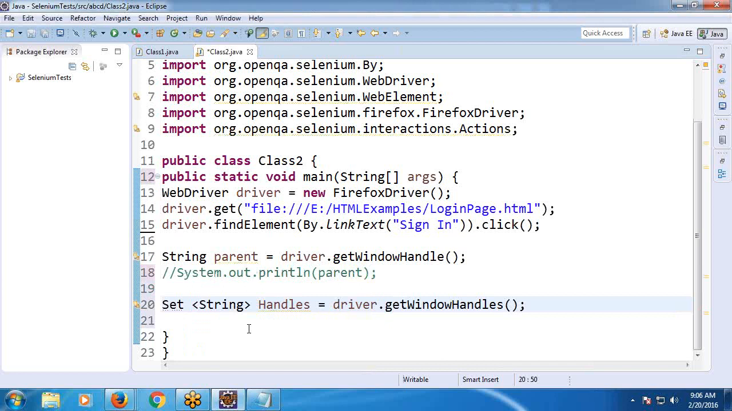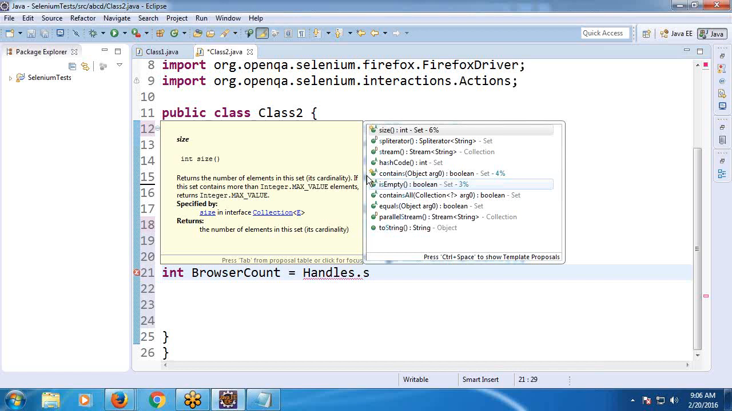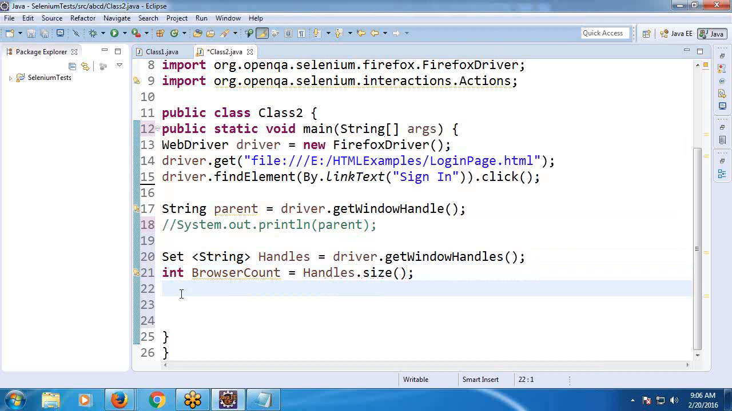Next, count browsers. Suppose that is number, int a equal to, just a minute, browsers count, take a meaningful variable, equal to handles dot size, handles dot size. If you want to print that one, print browsers count.